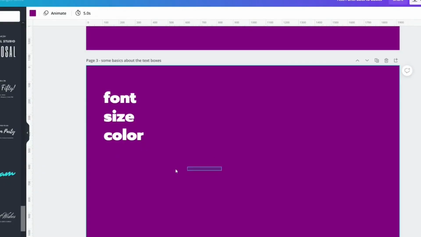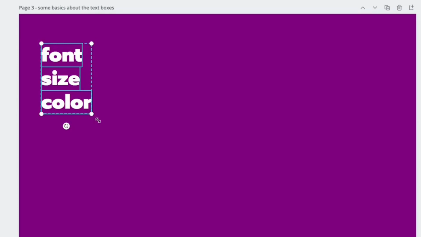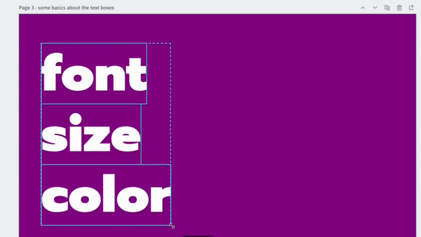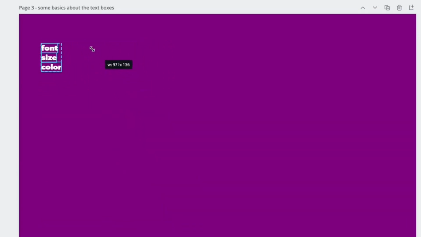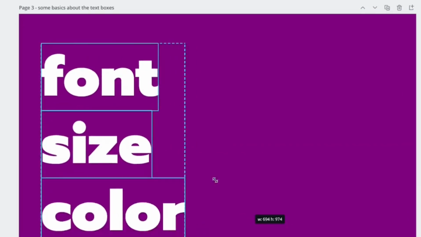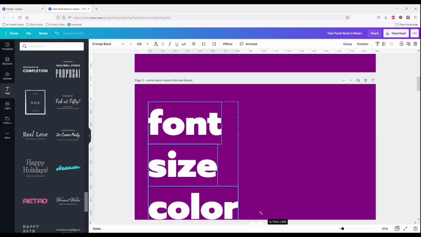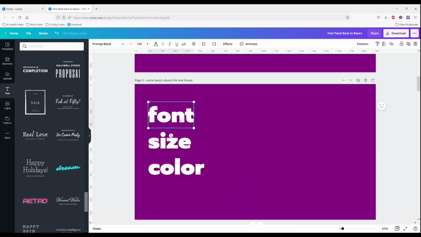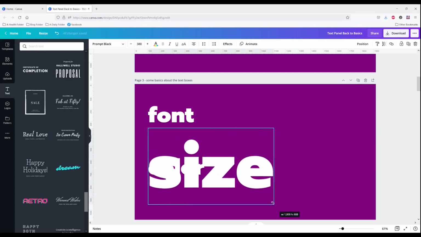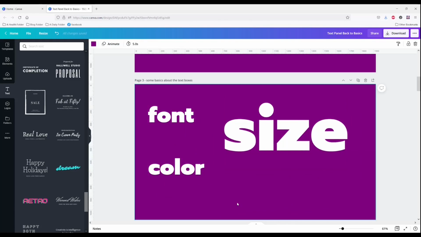I'm going to highlight over all of these. I'm going to left click my mouse and drag out to make the font larger. I can drag in to make it smaller. Because I selected them all at the same time, they all change sizes together. If I only have one text box selected, it will change the size of one, but not the other.